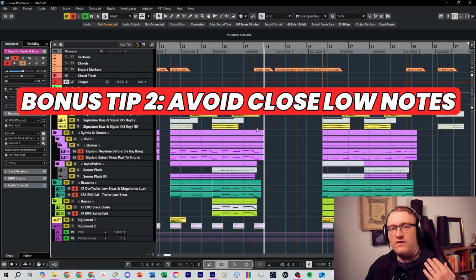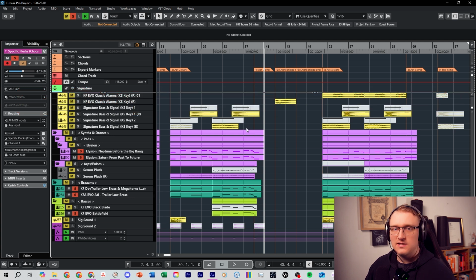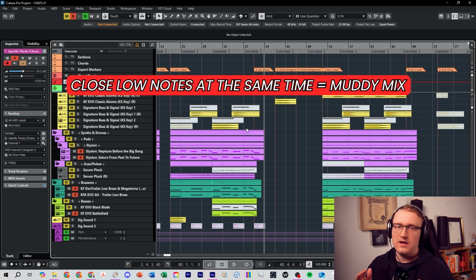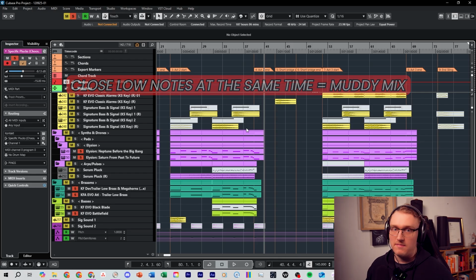So it's okay to have lots of stuff playing the exact same notes, and you just end up with this wall of C or wall of F or G, whatever note it is. If you double up, that's fine, but if you have, let's say, a low C and then a low D, it's going to sound really muddy.